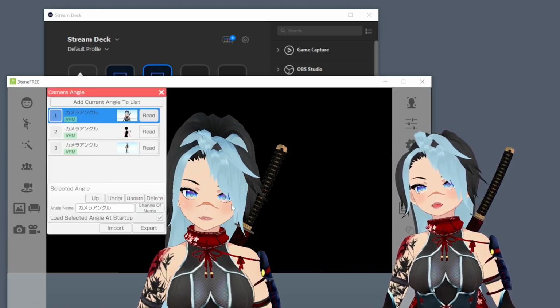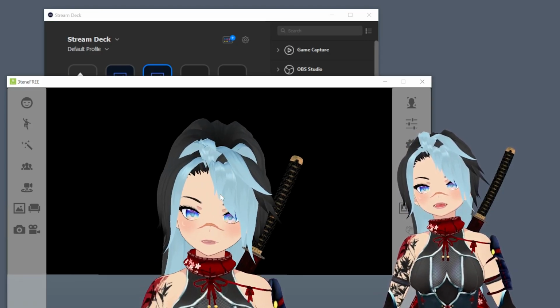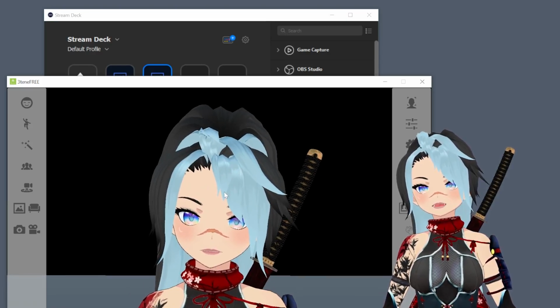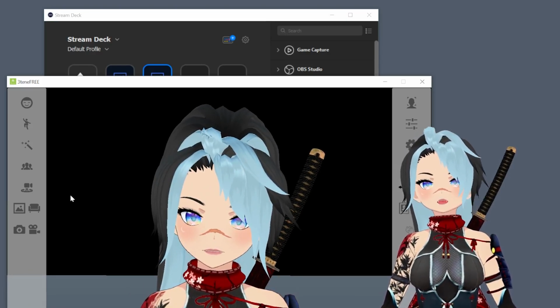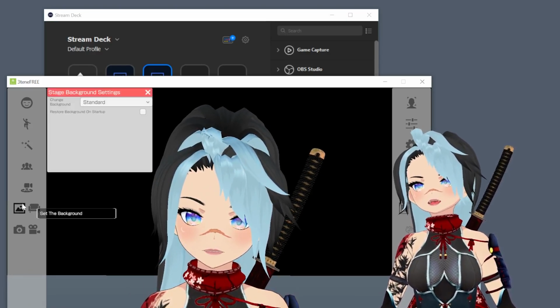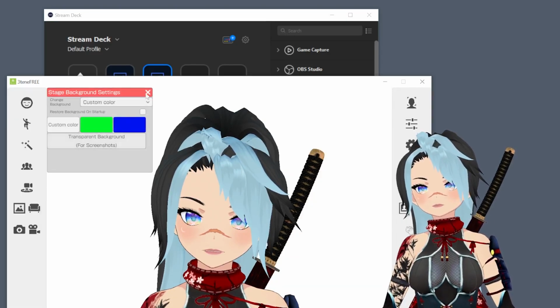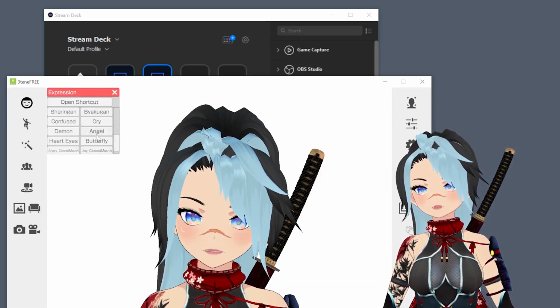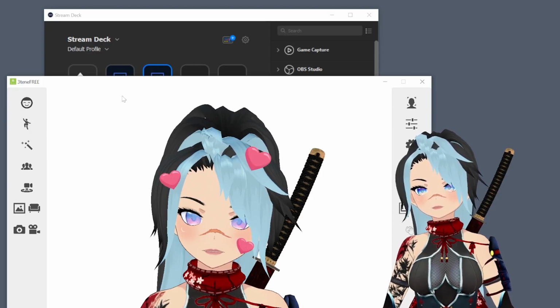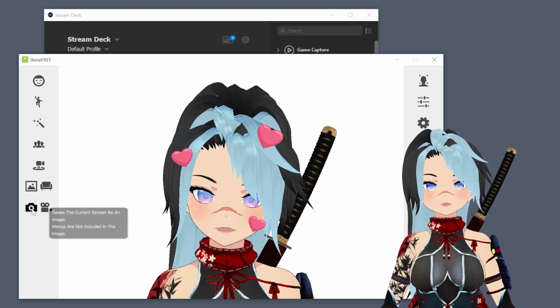You're going to change the angle that you want the photo to be taken of. So obviously you really only care about the face. So go ahead and zoom in. Don't know how to zoom in, check the other tutorial. You're going to set the background so it's transparent. And now you're going to change the expression that you want. We want the love one, like so. I'm going to hit save photo.